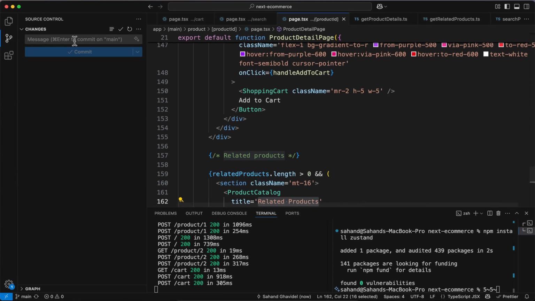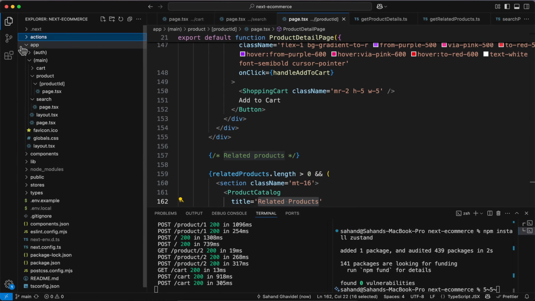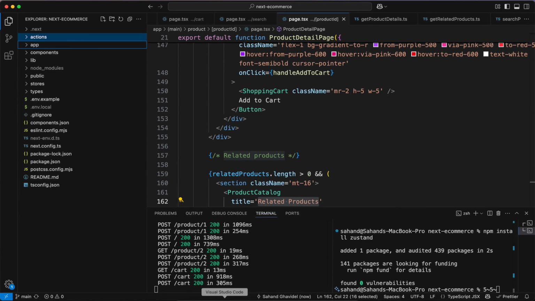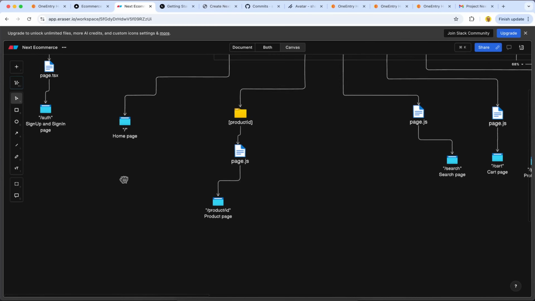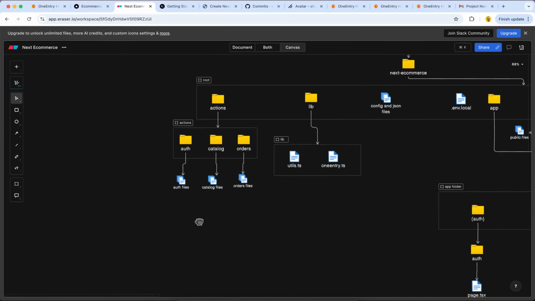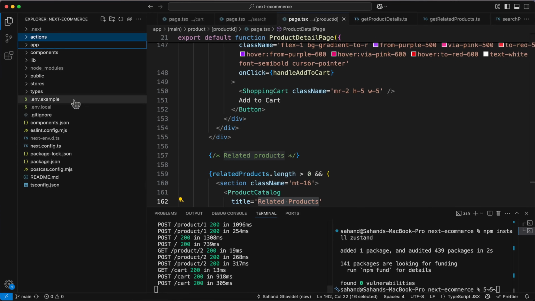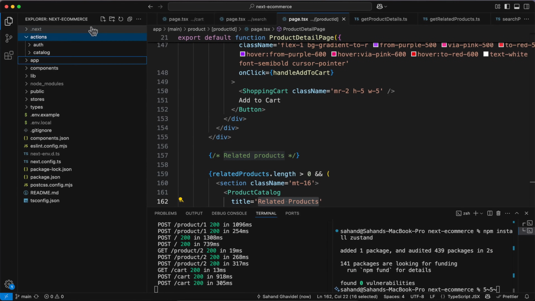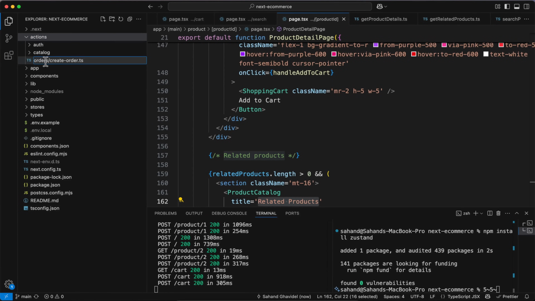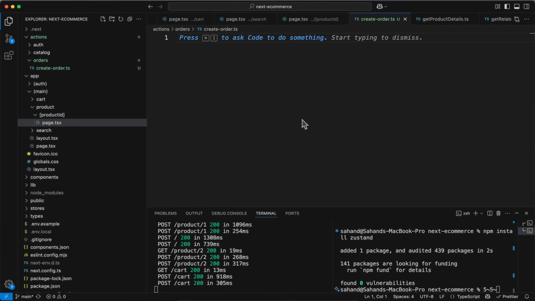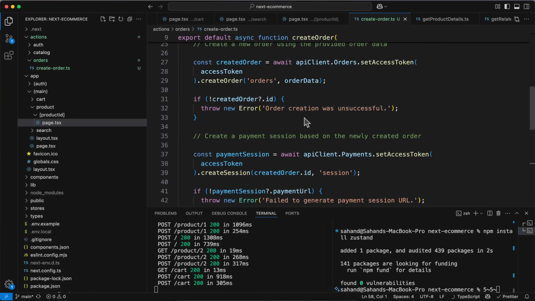The first thing we need to do is create an action. If you look at the Eraser, we have one action left for our application, which is the orders action. So now we want to create a new folder inside the actions folder. The folder is going to be orders, and the file is going to be create-orders.ts.